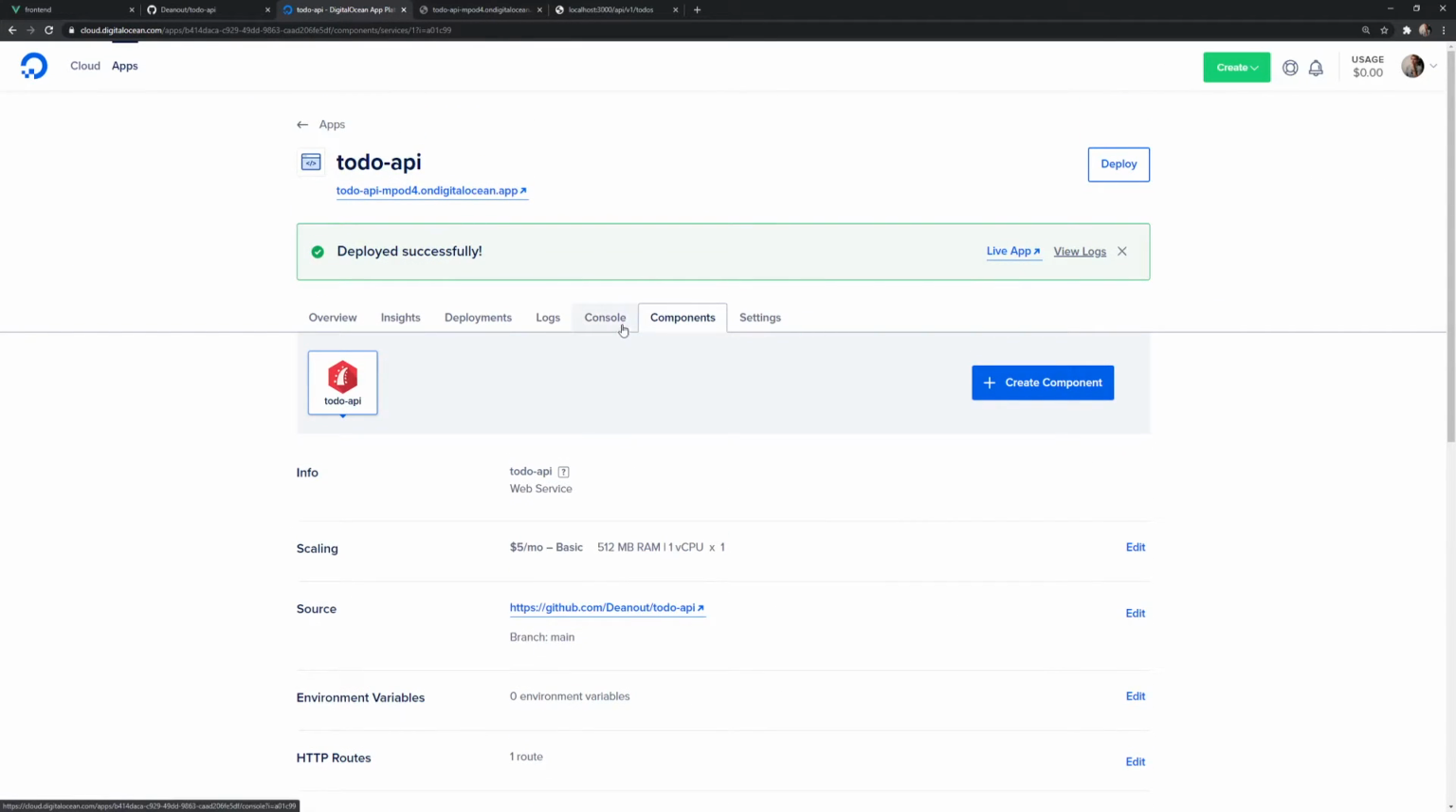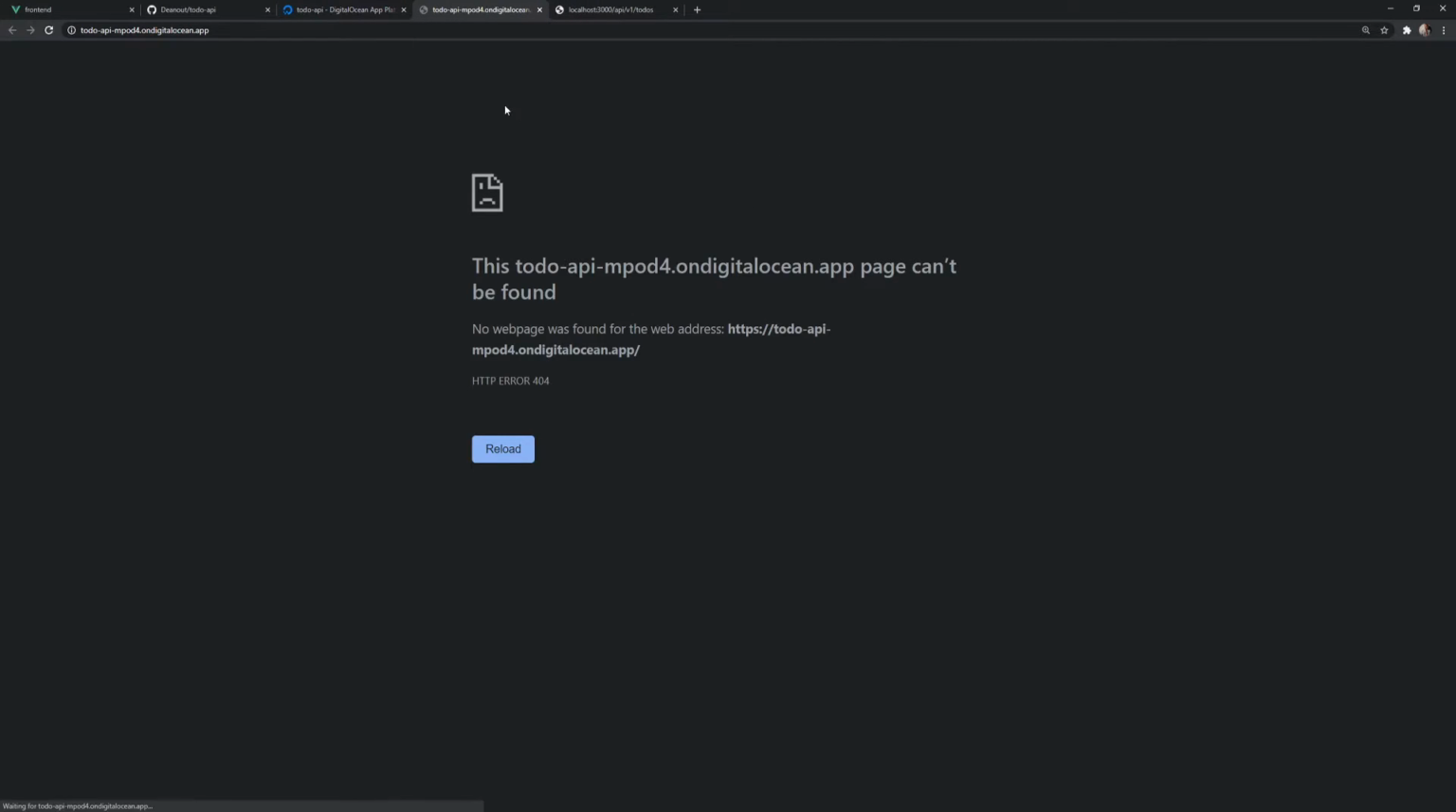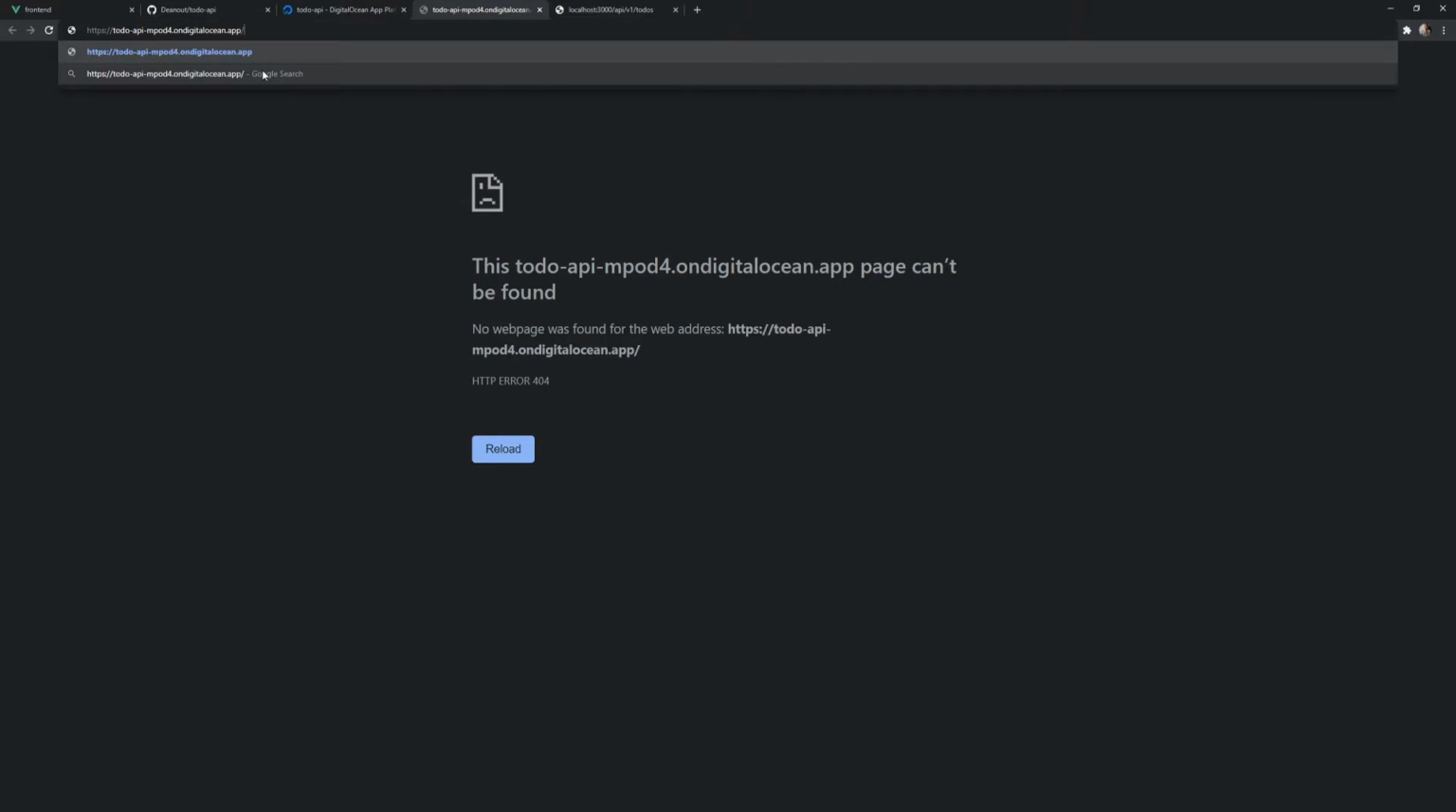We just migrated the database. Let's go ahead and try to open up the app again. It's still telling us it can't find the application. And that's because there's no routes at the root level, I believe. So if we do /API/v1/todos, that takes us to our empty to-dos page.